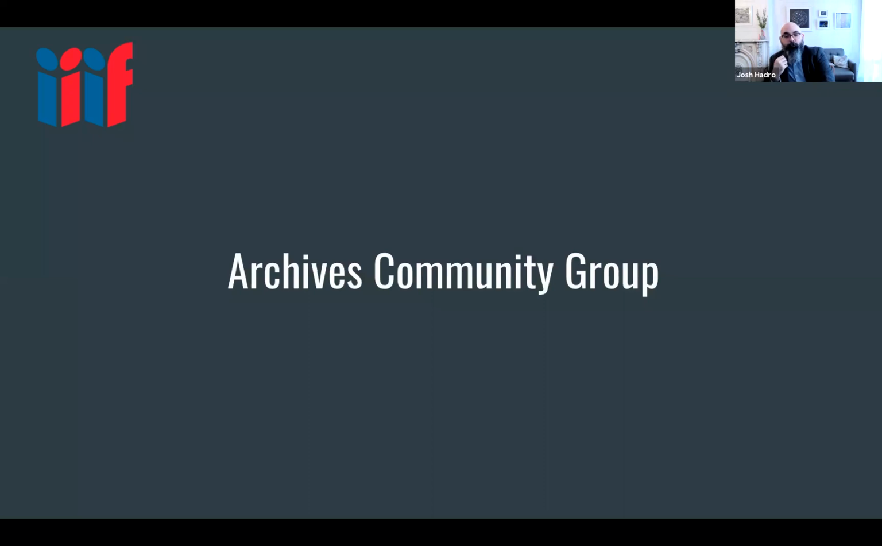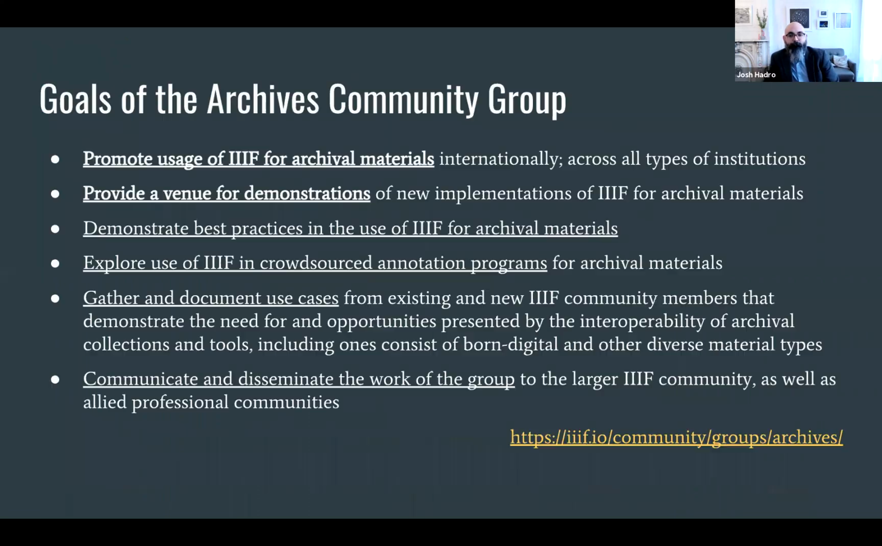So the archives community group. This is a topical community group that meets, I think, quarterly at this point. And the goals of the archives community group are to both promote demonstrations and implementations of IIIF for archival materials, to provide a venue for those demonstrations and for the best practices, and then to talk about use cases and other updates and ways that the archival community is evolving conversations there, and integrating those into the broader IIIF implementation conversations.